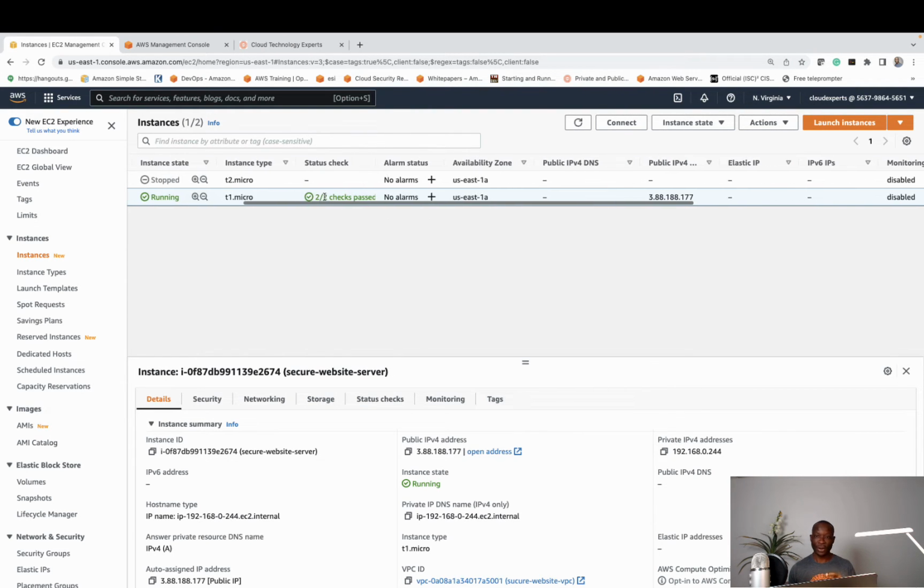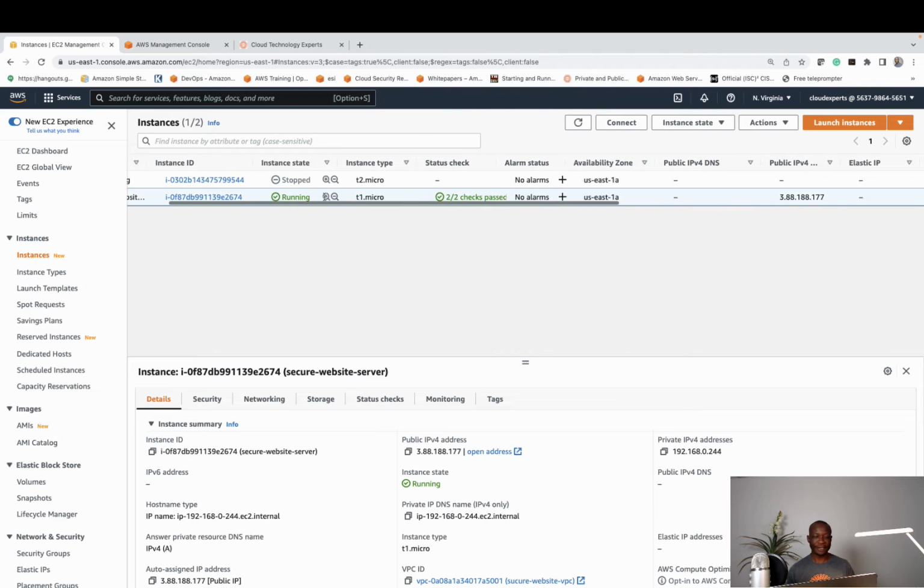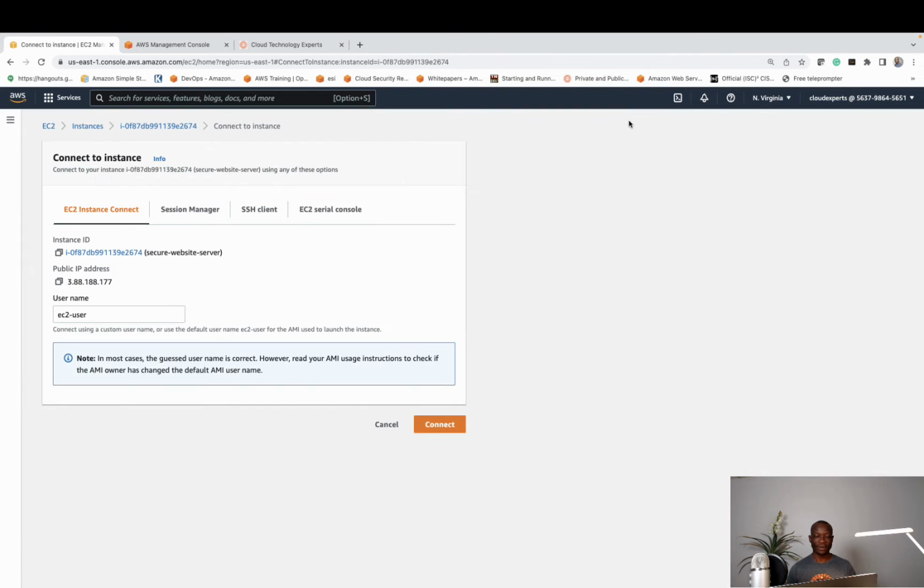Step 1 is to connect from here. This is pretty easy. Just click on connect. And when you come here, take note of this. The username here is ec2-user. This is specific to Amazon Linux. Or if you're using any of the Red Hat based distributions, it's going to be ec2-user.